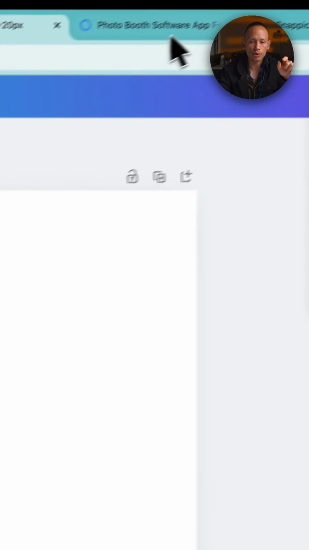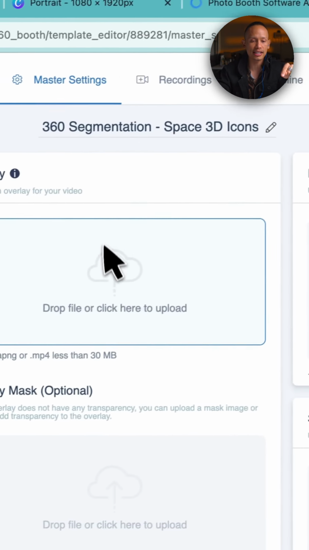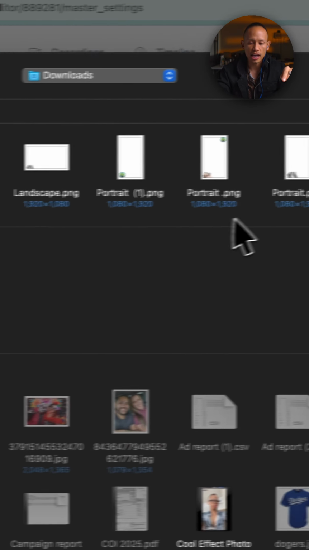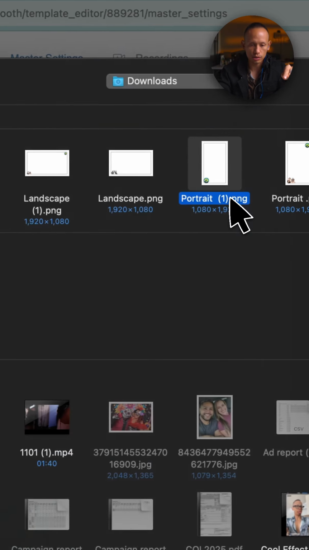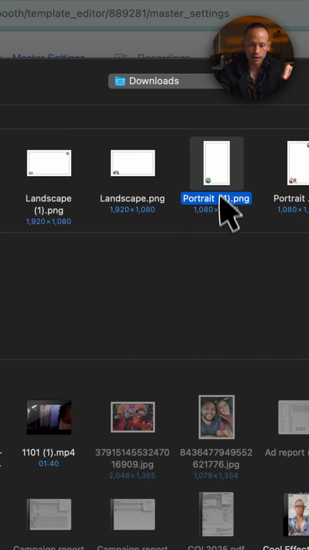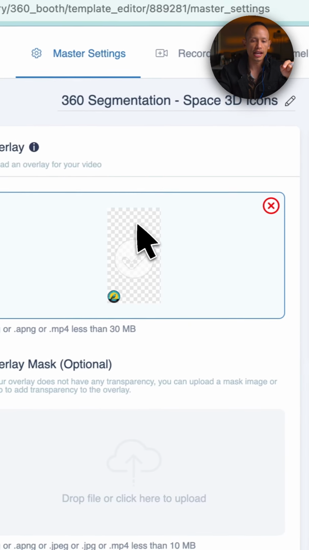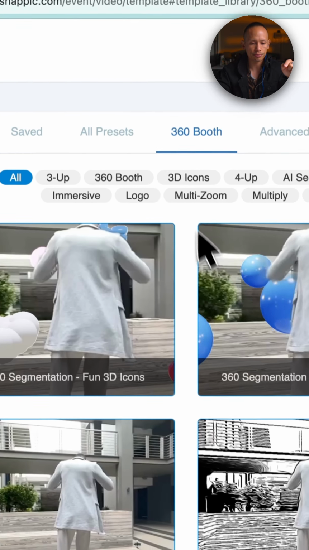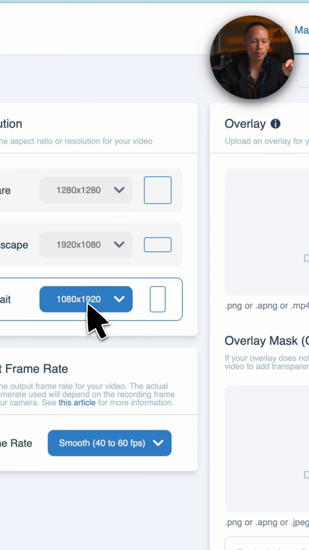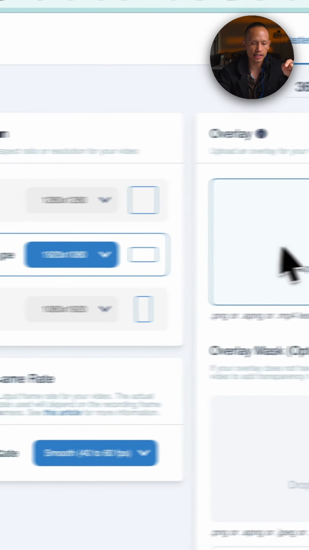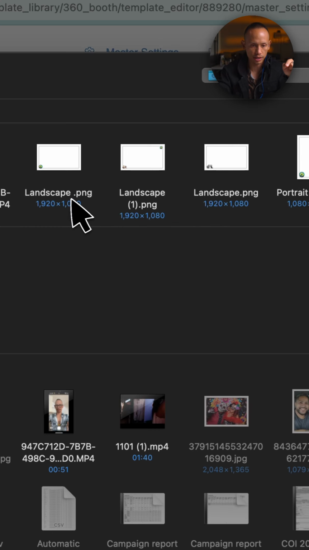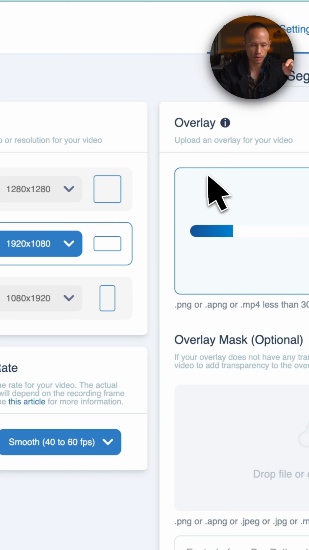Now that we have both downloaded, we can jump back into Snappic, go to the portrait one, select the overlay here by clicking this and looking for the portrait one we just created. So this one's right here, and I like the fact that it says 1080 by 1920 here at the bottom. So I'll double click, and now that one's been added. I'm going to save, and then we're going to select another 360 booth template. I'm going to go with this one right here, but this one we're going to go with landscape. So I click landscape, click here, and select the landscape one. Now where's the landscape one we created together? Right here. As you can see, it's a transparent file.